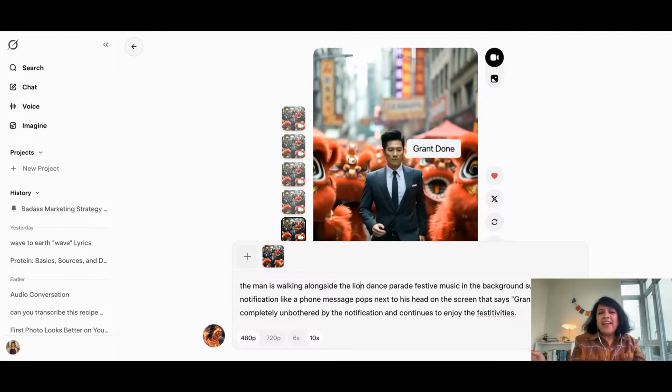Grant getting done is not new to him, he's used to it. He's unbothered by it because he knows the task is done, AI's handled it. But there's a smile that erupts on his face because he feels this feeling of done, it's done. And at the same time he's unbothered, it's not something that takes his attention away from his current immersion in the festivities. So that was the vibe.